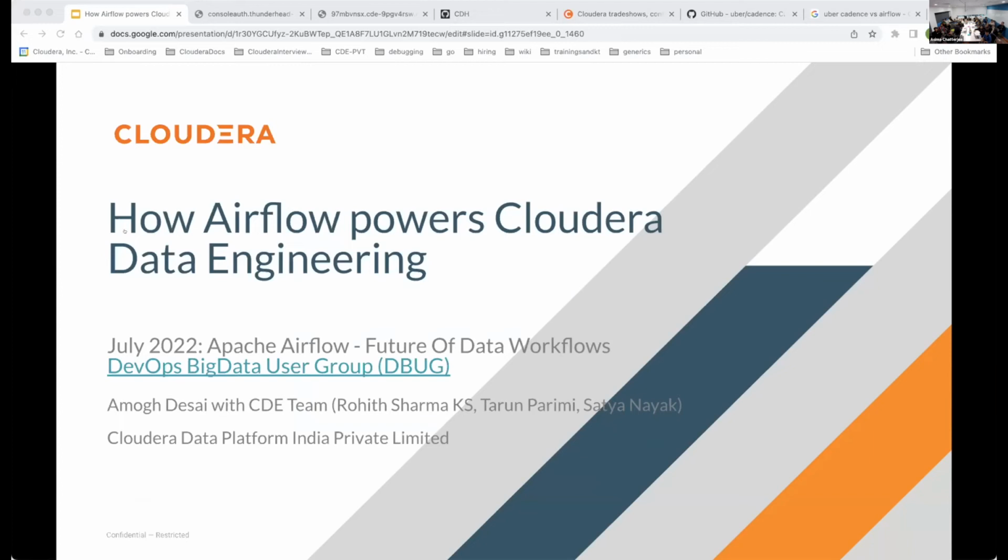Yeah, I'm Amogh Desai, and I'm working as a software engineer in the CDE team. And I have my teammates Rohit and Tarun, who are joining via Zoom, and Satya is right here with me.